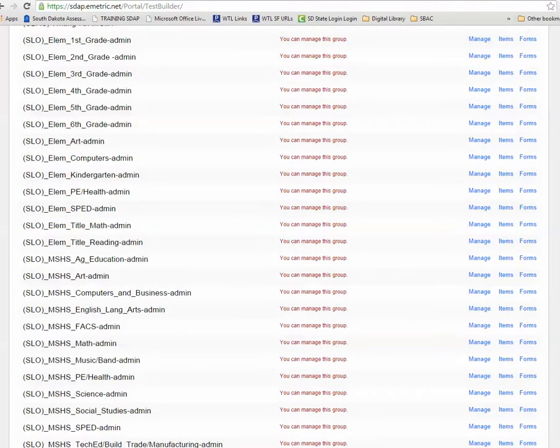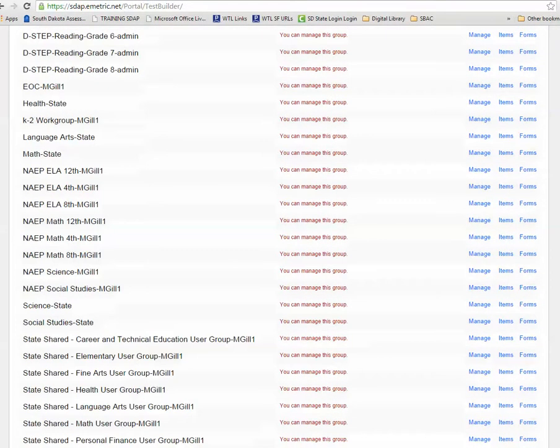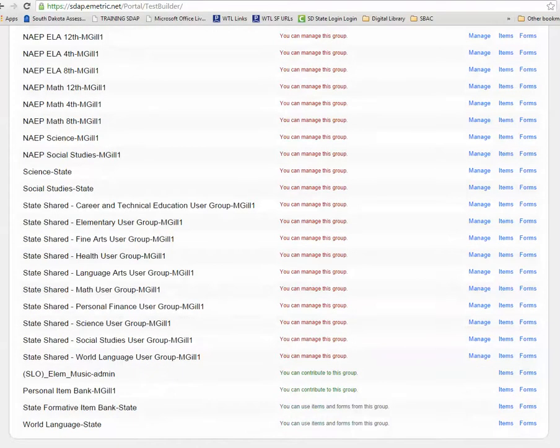These SLO groups are available to all teachers. They can go into items and forms, and they're contributors in them, so they can add items and forms, and anything they find they can also share into their personal item bank. Every teacher has a personal item bank, and that is right here for me. Whatever I create in there, nobody else has access to.